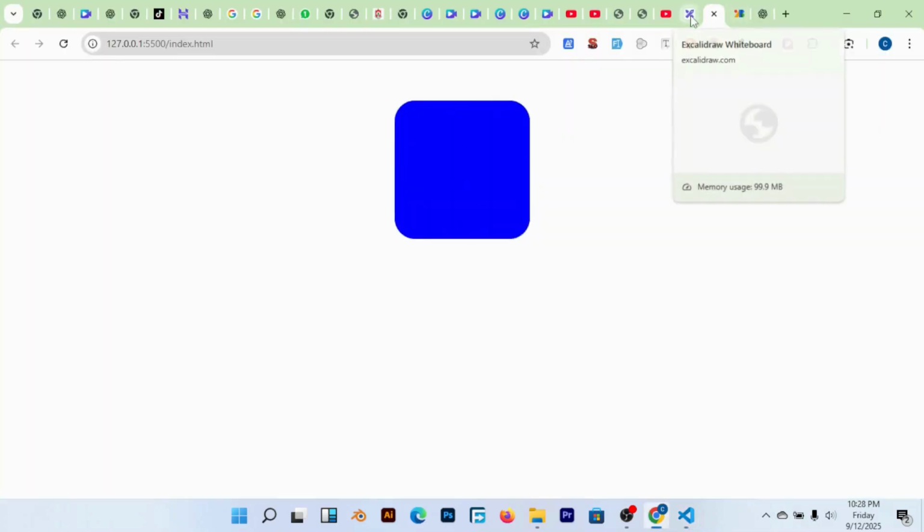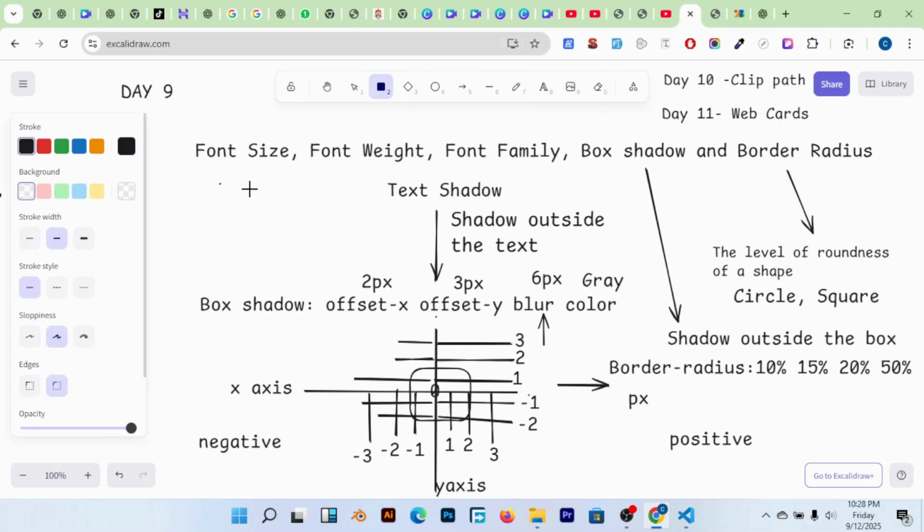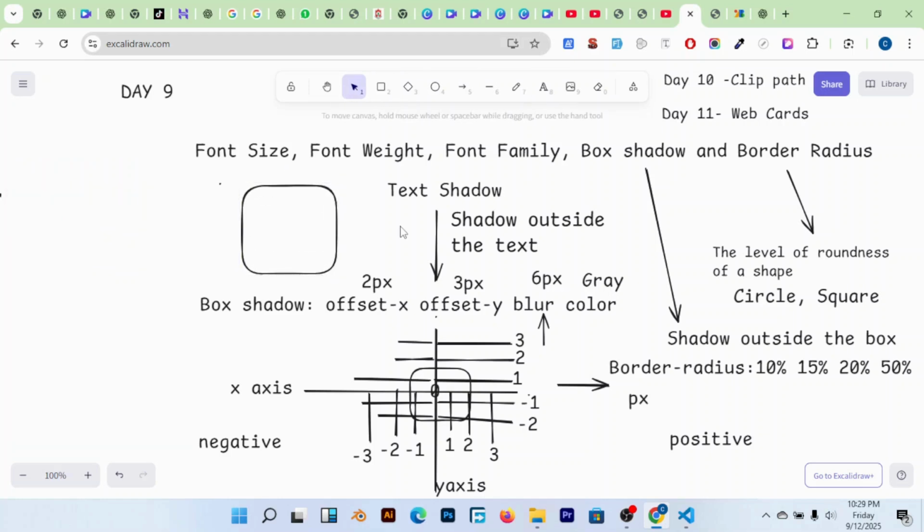By default, in our sheet here where we normally practice from, when I draw a square, it always comes with a border radius already. You see? Okay.